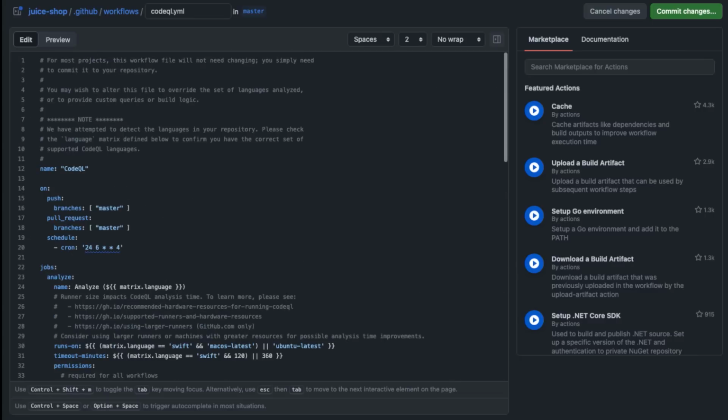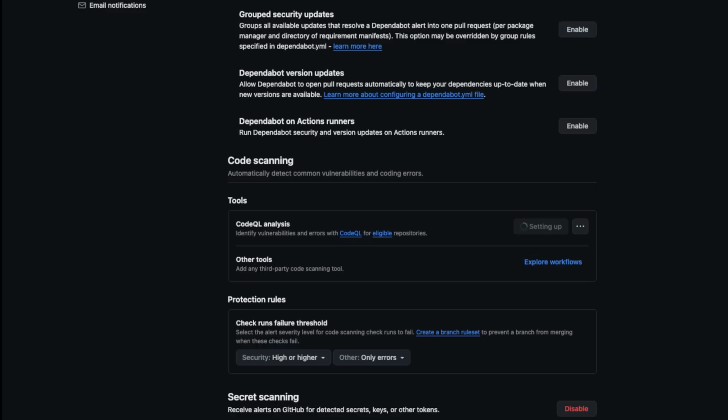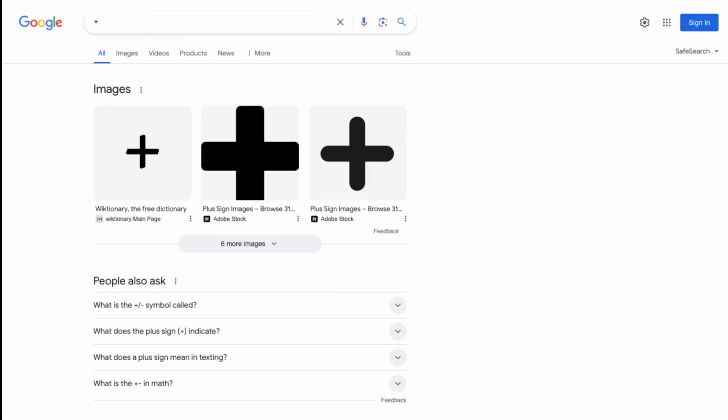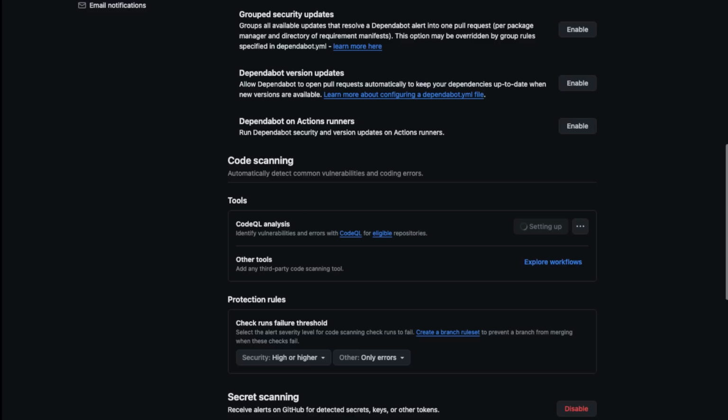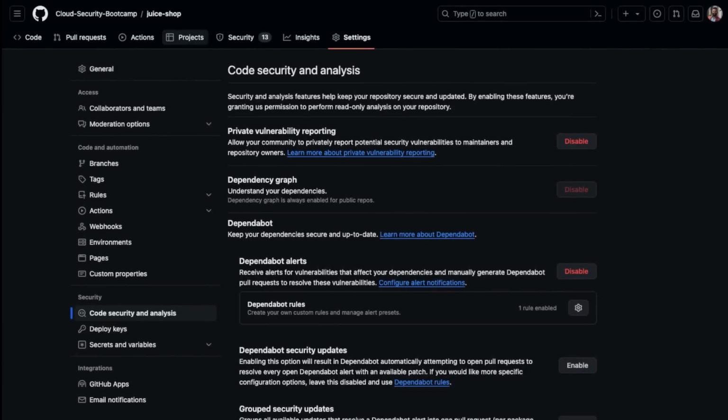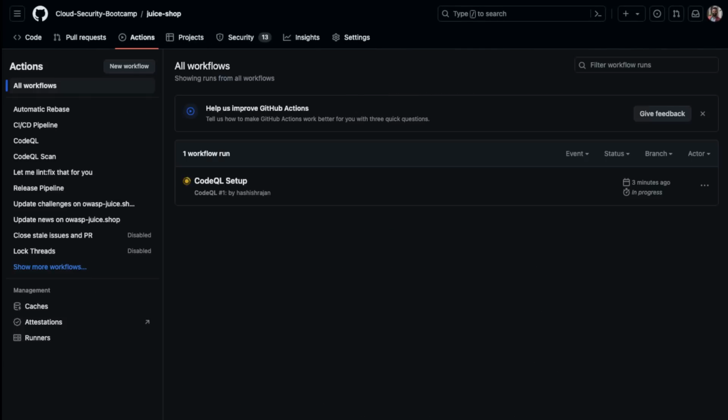Now, this is how CodeQL itself runs, which is what we were seeing over here. If I just refresh this page, sorry, just one second. Oops, not that I wanted to do that. It is still setting up. So if I come back to the action, it can still set up, still in progress. Give it a few minutes, and it should just basically work after that. So I'm going to pause the video, and then I'll come back.